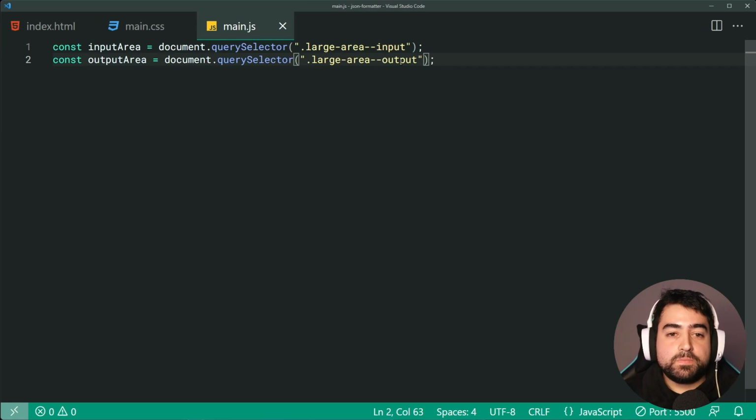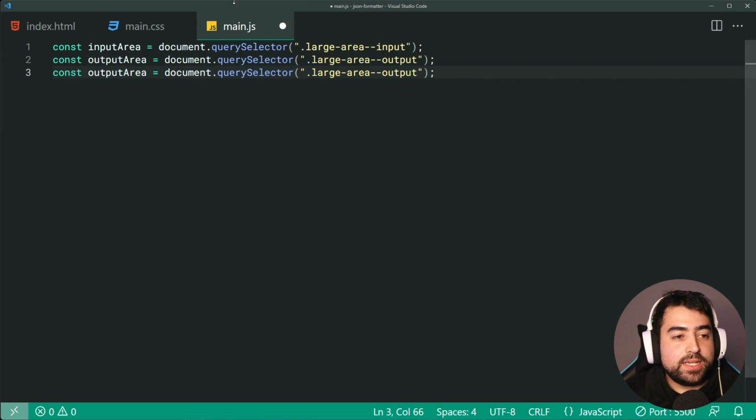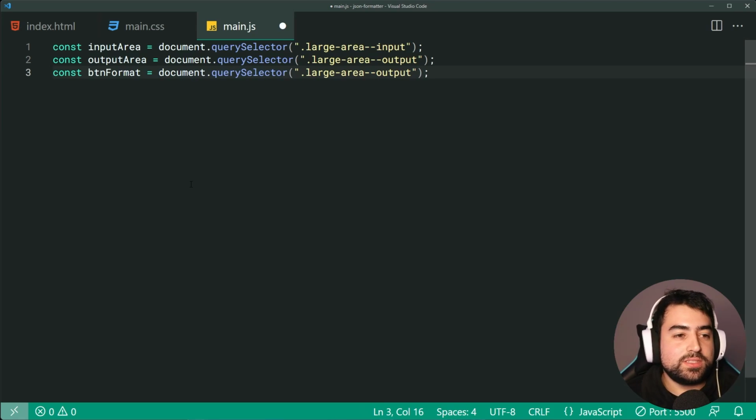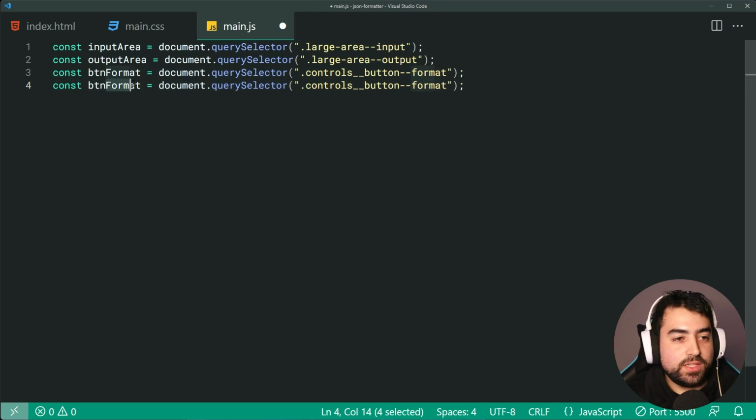Okay, cool. Now we can move on down and we can make a new one here called btn format. This here, of course, is meant to be the button to format the JSON. So here it's going to have a class of controls__button--format. The exact same thing down below for the btn minify. And we're basically good to go. So we have all of our 4 HTML elements referenced inside the JavaScript.